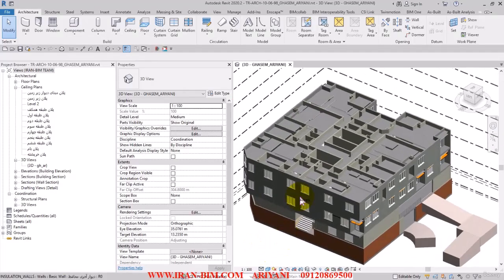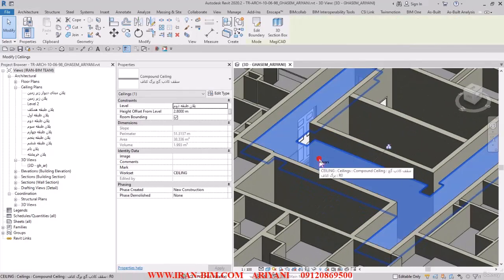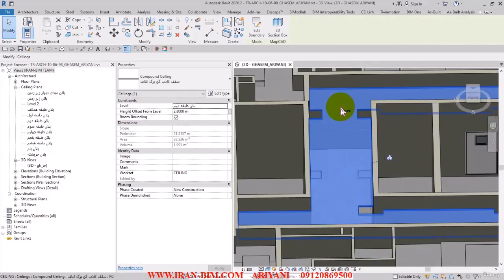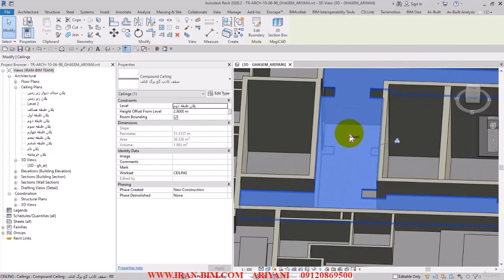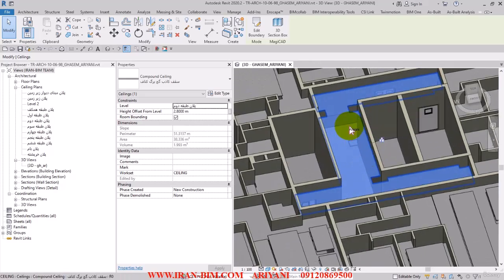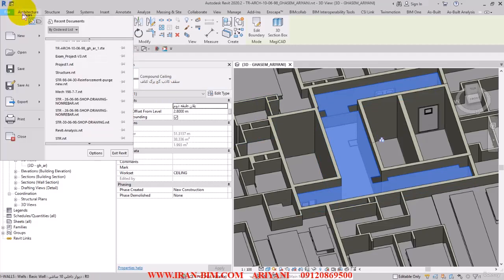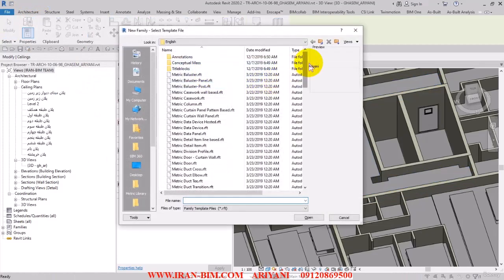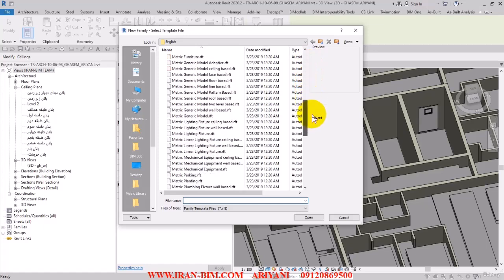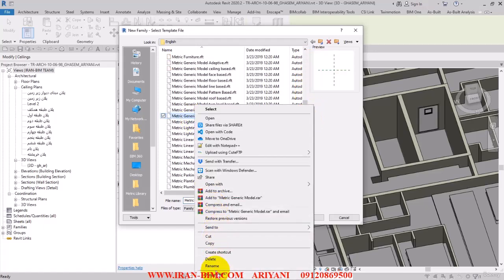In this part, we were supposed to build a family and then continue the explanations on it. So we'll build a family piece by piece, because if you want to work idealistically, we need to build each part and then join them up later and add the details. So I'll go to the File tab, open up a new family, and I'll be using a line base.